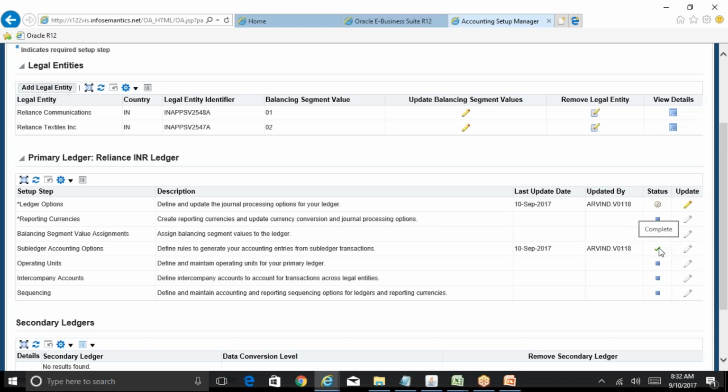The reason being, as I said, the subledger accounting convention whatever we have assigned is the standard accrual. So all the existing rules whatever is available are under standard accrual, which is seeded by Oracle. So as we have assigned that, and we are not making any changes, by default it is showing the status as complete. Okay, now we'll start with the ledger options. Click on update.